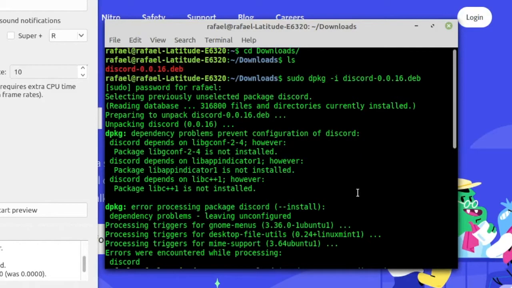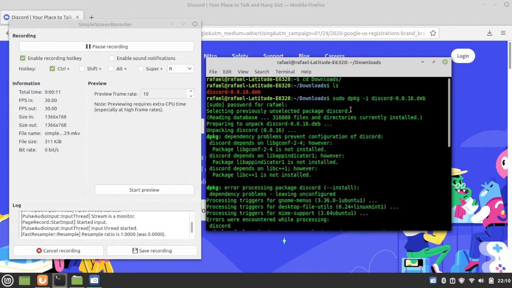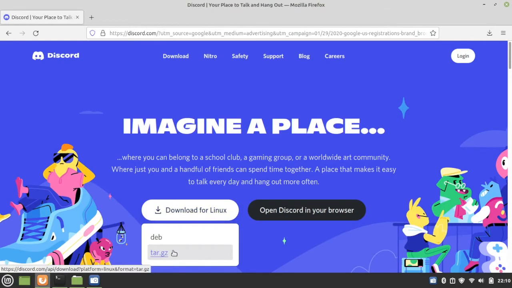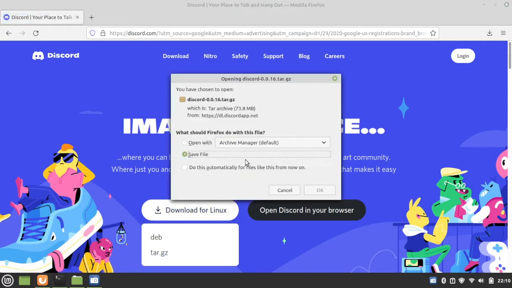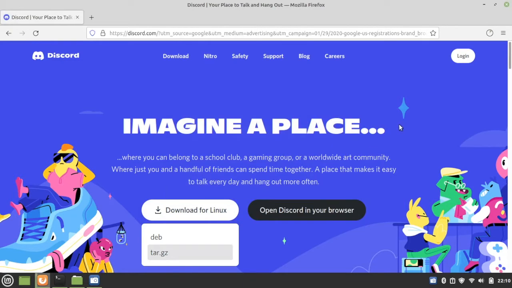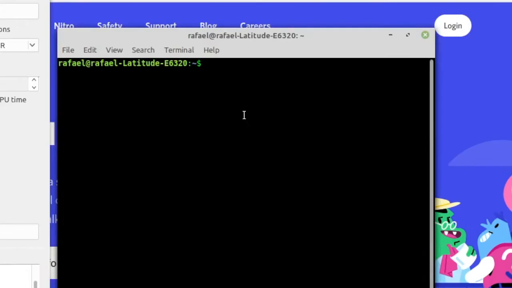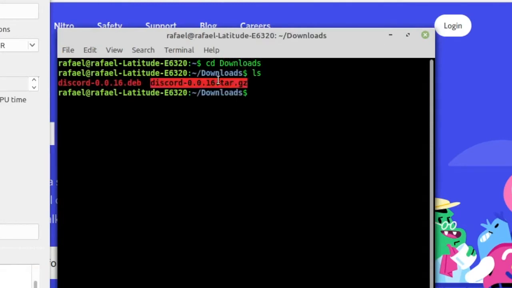So, if you're running into this problem, it's because you're trying to use the .deb package, so I'm gonna show you how to set it up in a different way. In the Discord download page, in the download for Linux, choose tar.gz, and save that to the downloads folder, or wherever else you want to save it. And then back in the terminal, navigate to wherever you saved it. In my case, it was in the downloads folder. Here's my downloaded file. And there we are going to extract the contents to the /opt directory, all right?